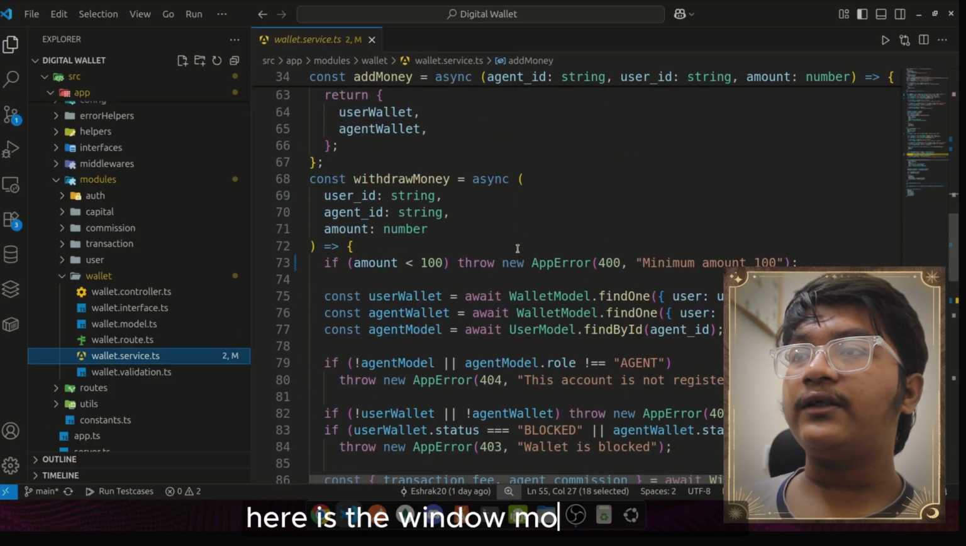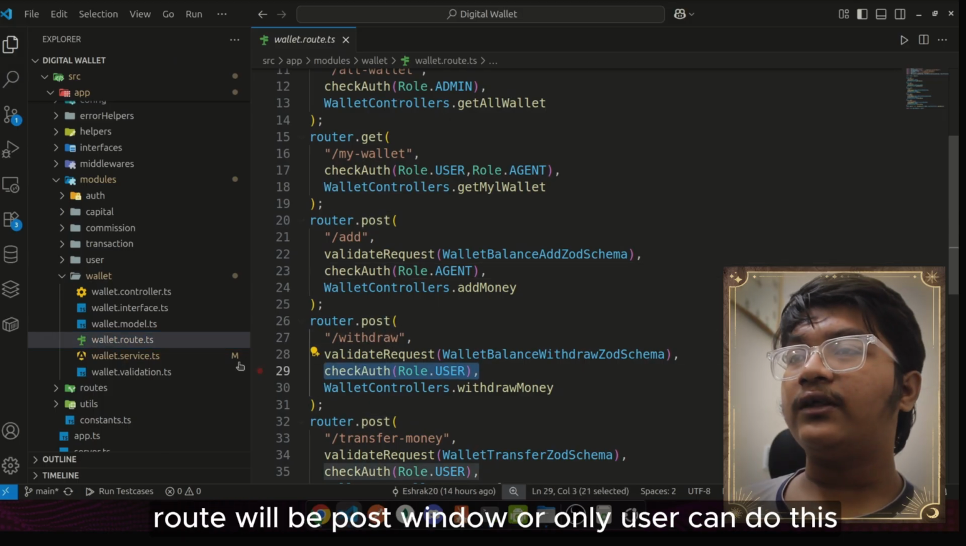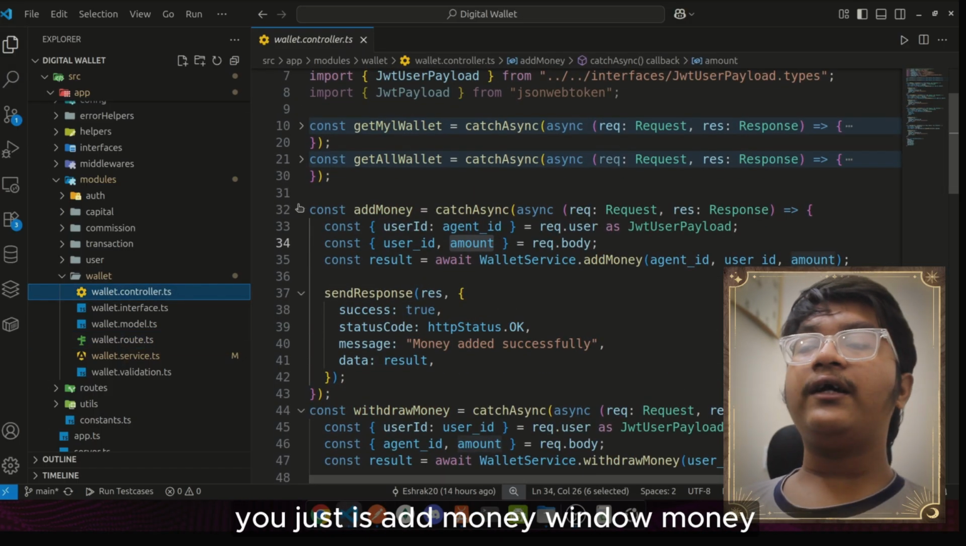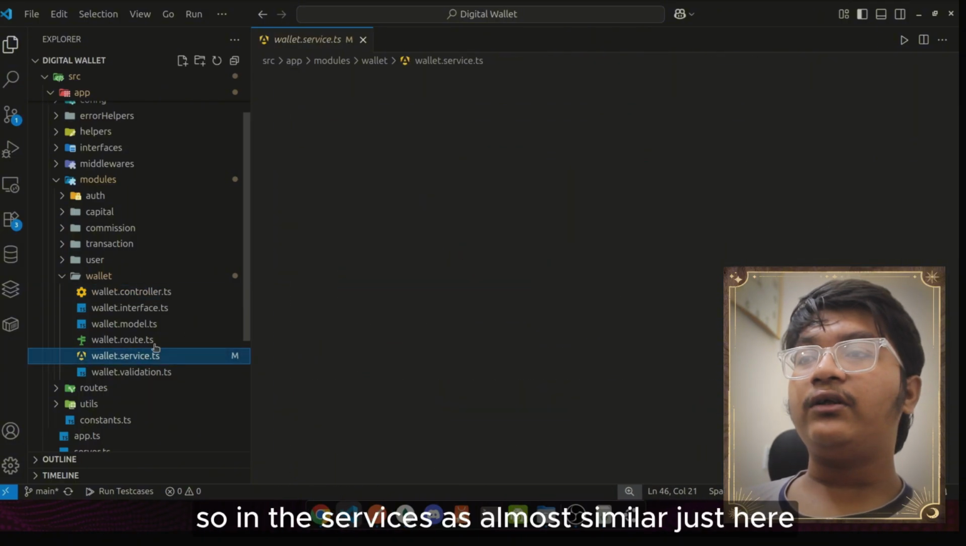In controller you can see add money and withdraw money, and how I can withdraw. Like add money, I just get the user ID and the agent ID and amount. So the services are almost similar. Just here the main thing is the fees. The fees is fees and the commissions. I will tell about how to do automatic fees and commissions in the fees and commission section.